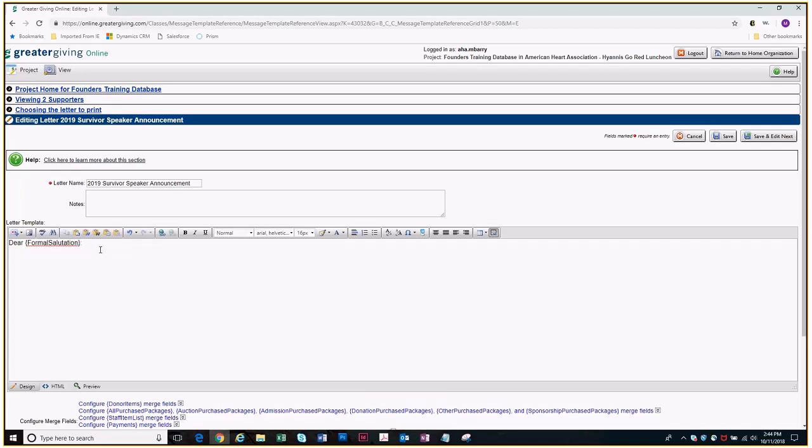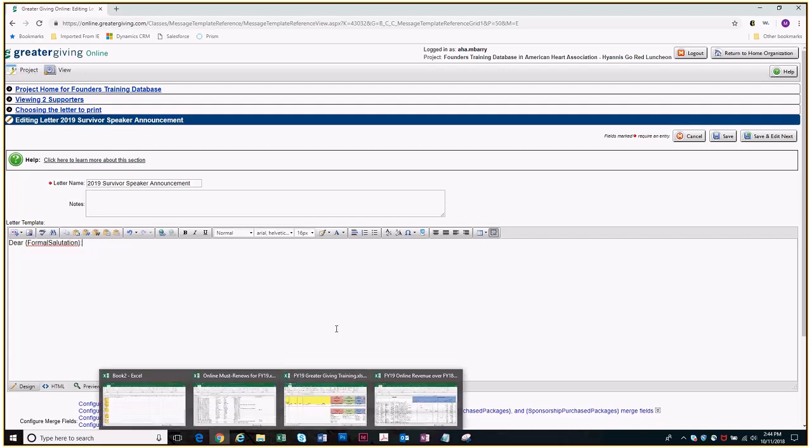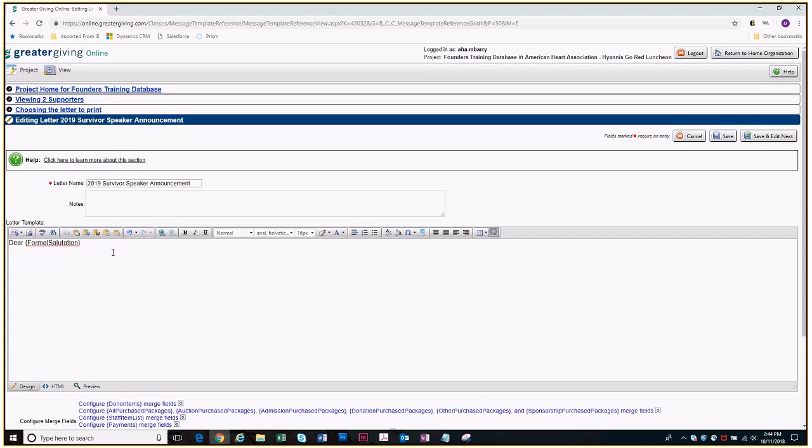correctly, like it doesn't say Mr. and blank, if it's supposed to be Mr. and Mrs., sometimes using that formal salutation can get a little tricky. So I can enter that. I can type in any text I want.